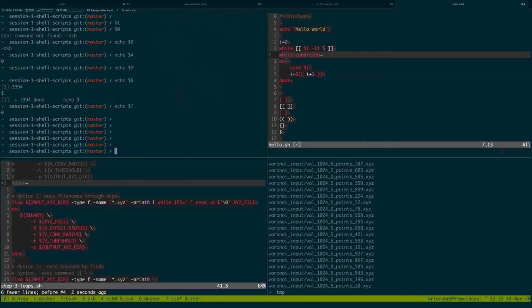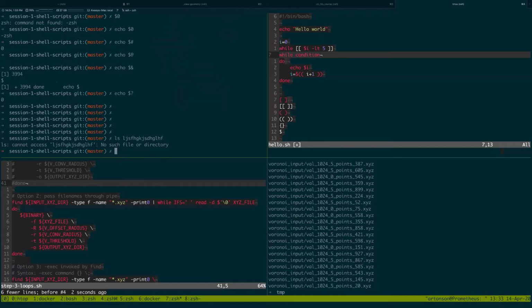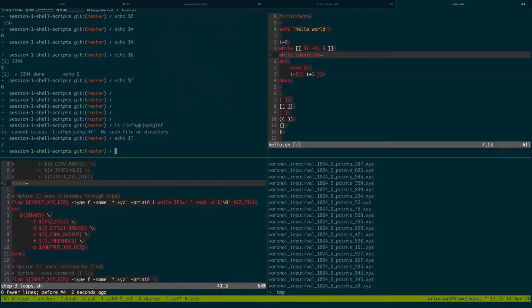Okay. So if you do ls and then a file name that doesn't exist, and then you try to print $?, the return code is actually 2, which is non-zero, which indicates an error. The error is that it could not access the file because there's no such file. This is supposed to mean that this program has exited in an emergency way, in a non-normal way.